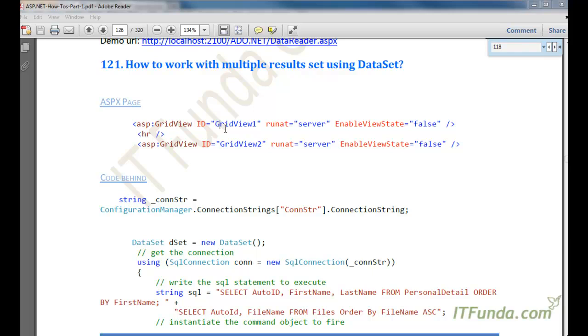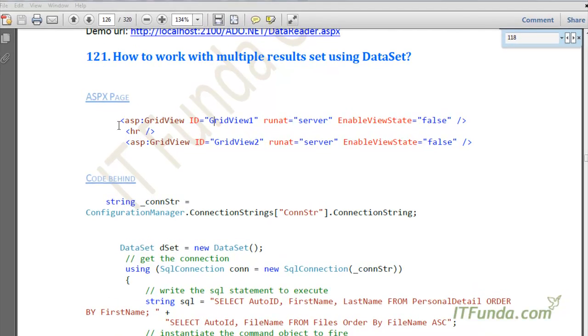to pass a data set, so that more than one result set will be converted into more than one data table inside the data set. So let us learn how to do that.